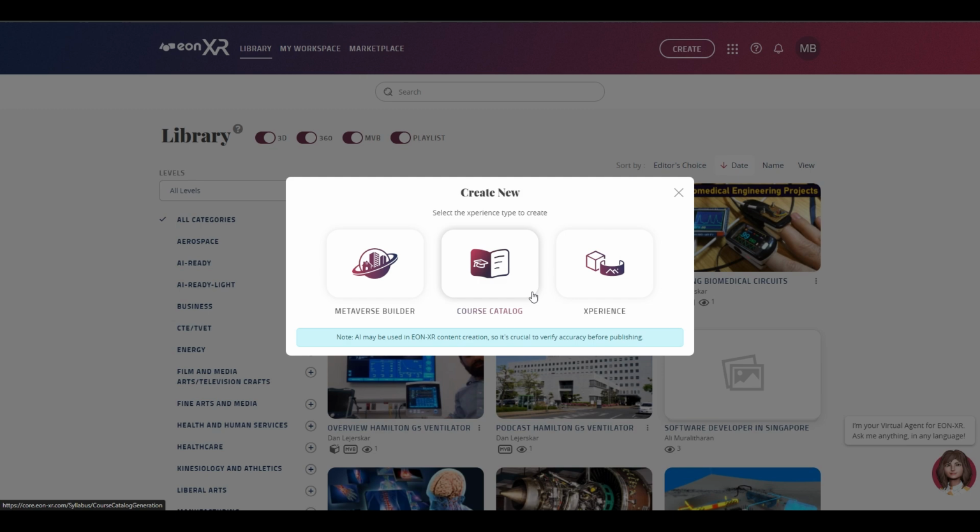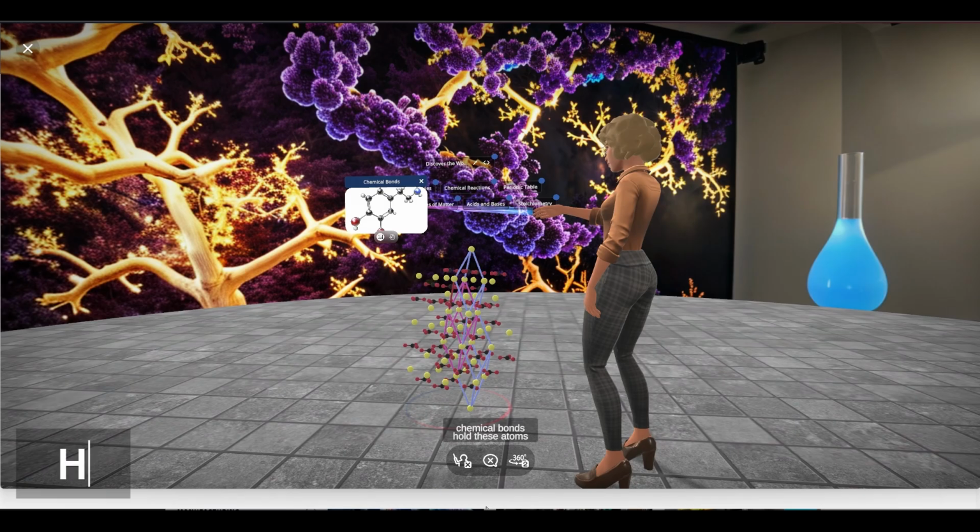Today we'll explore some of the key functionalities that EON-XR provides, with a special focus on the course catalog generation process. Then I will guide you through the various stages of our learning approach: learn, train, and perform. But before diving into the creation of immersive experiences, let me clarify the difference between hard skills and soft skills, and how we address them.